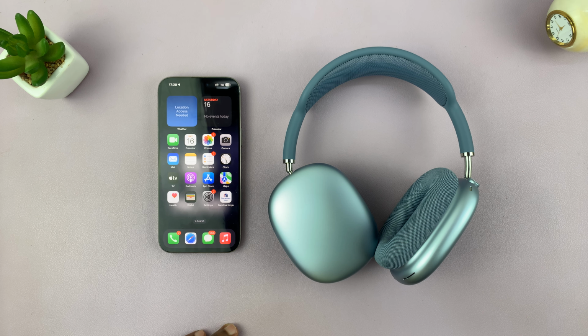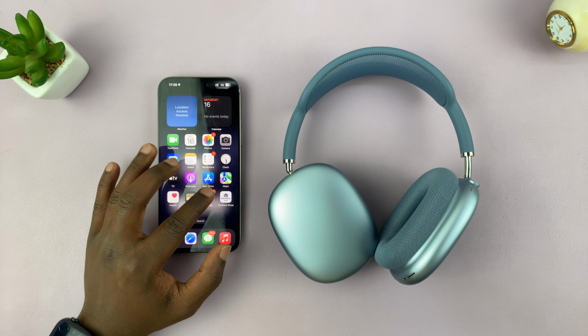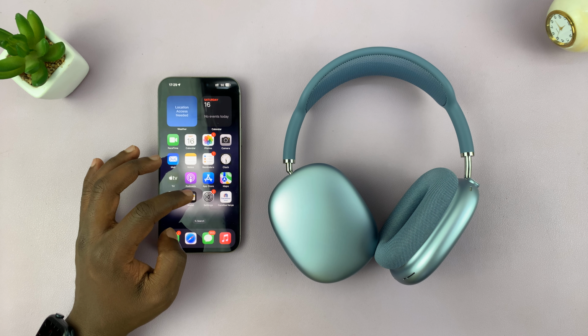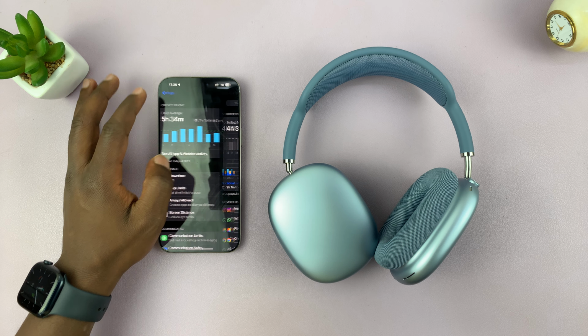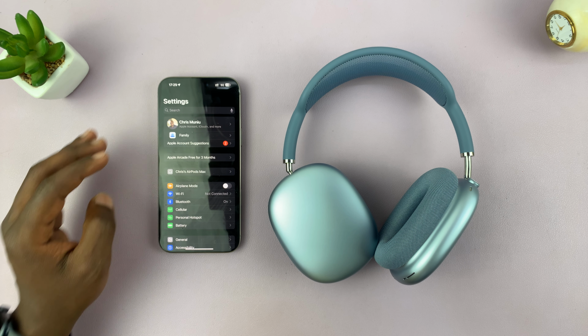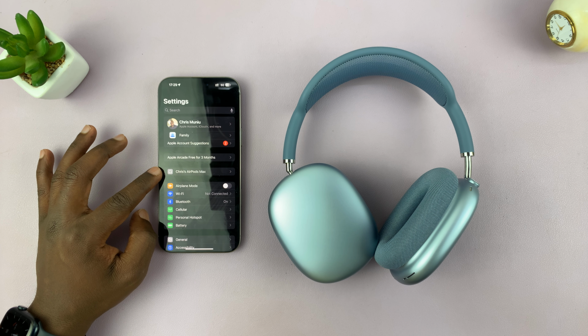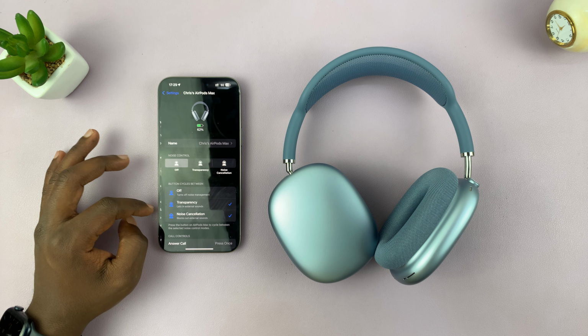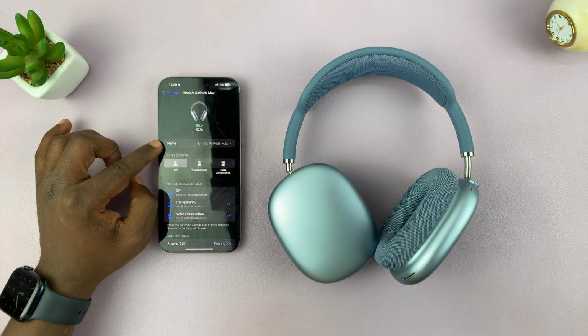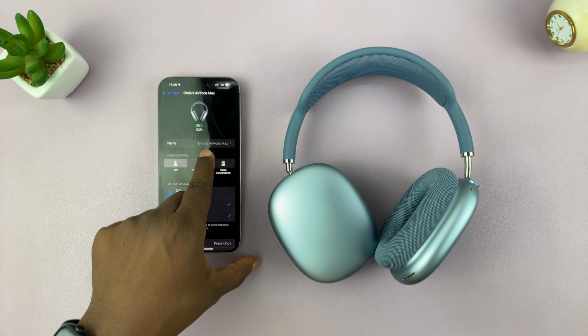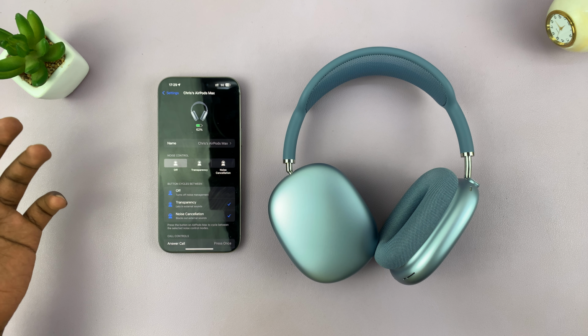So if you want to change the name of your AirPods, just go to settings. Under settings, go to your AirPods, and then at the top there you should see name. So like I said, mine is Chris's AirPods Max because my iPhone's name is Chris.